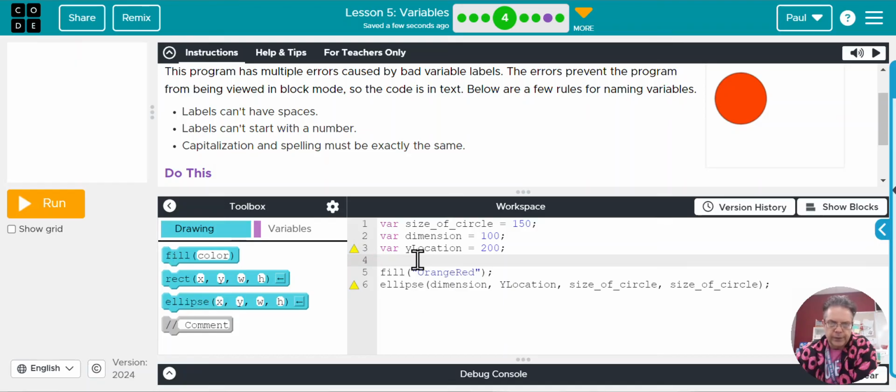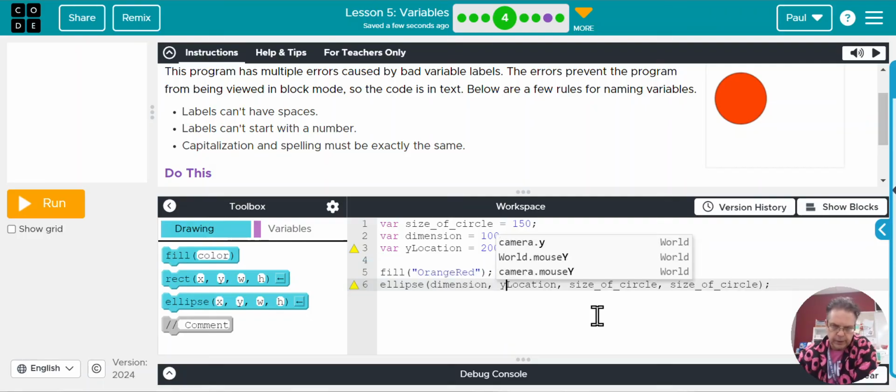The third variable that we're taking a look at here is Y location, and it's got a lowercase y, capital L. If we look down here, we've got an uppercase Y and an uppercase L. Well, we got to make them the exact same name. So we're going to get rid of that uppercase Y and make it lowercase. Once we do that, we have our 3 variables declared.